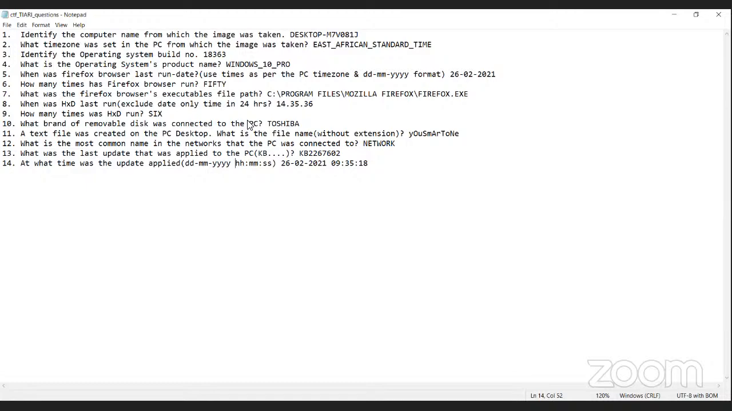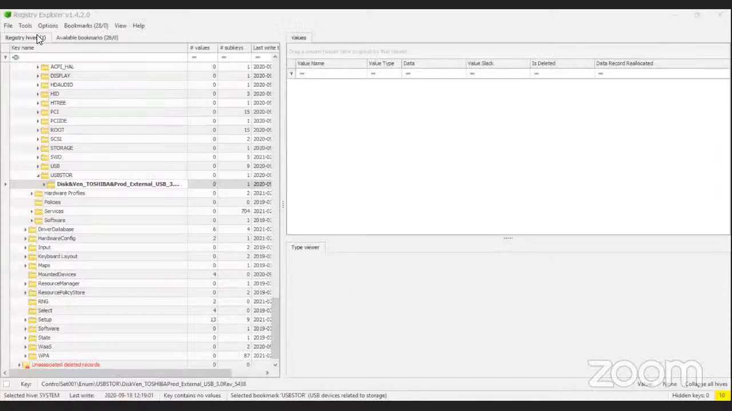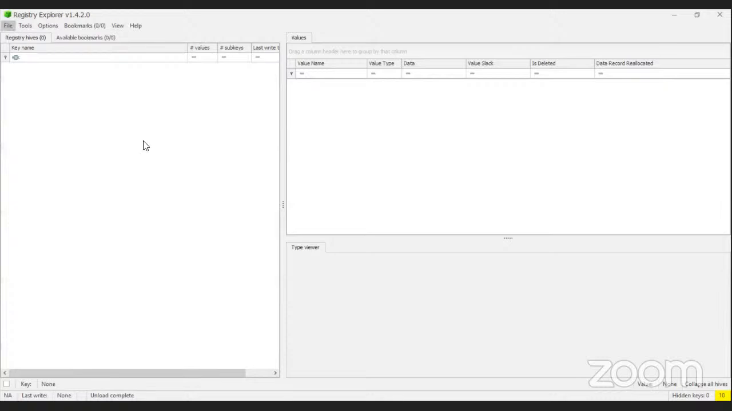So quickly, I'll just look at Registry, if it's done. And we get that it's done. So I'll just close Registry. Okay. For this particular case, I'll demonstrate using Registry Explorer. I'll unload all hives so as to clear my screen and load a fresh hive. So I'll unload all hives and load the software hive.